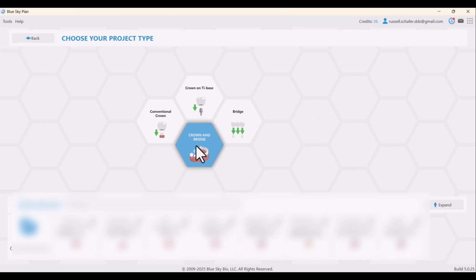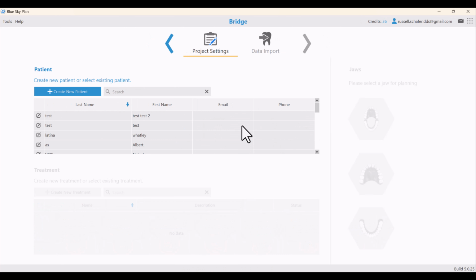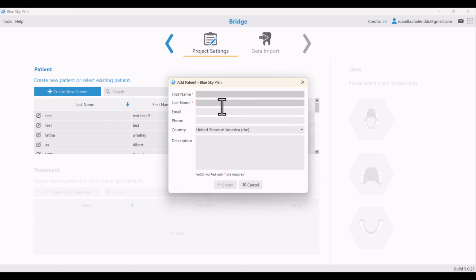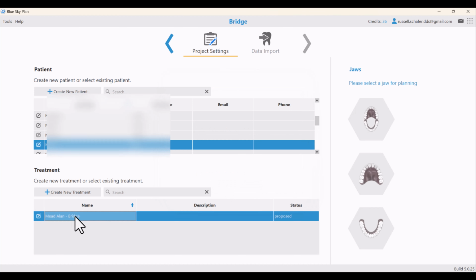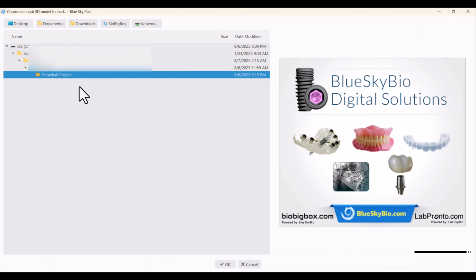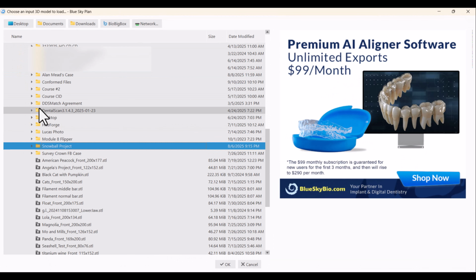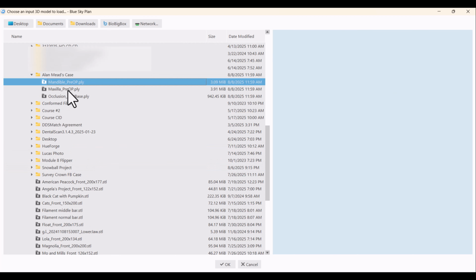So we're on the Crown Bridge. I like to start with the bridge module. The bridge module gives me the most options in the long run for these sort of things. And we'll just call this patient Alan Mead here, for privacy's sake. And we're going to do top and bottom here for this patient, on this in-person patient data here. So, Alan Mead's case.